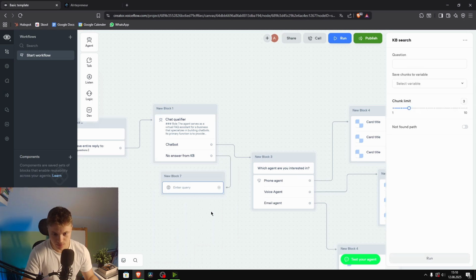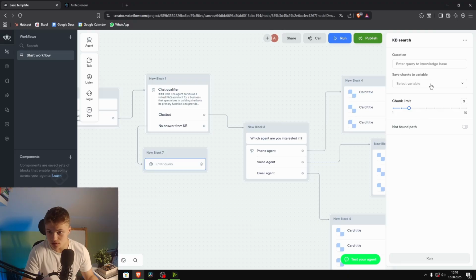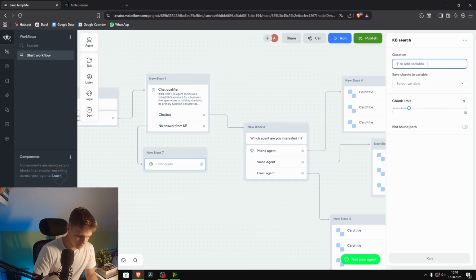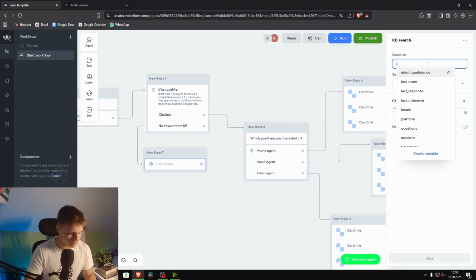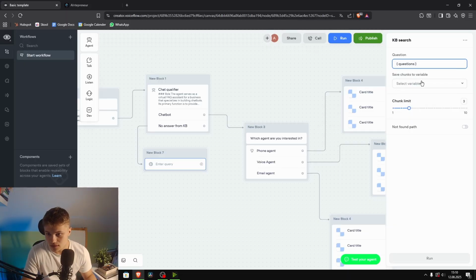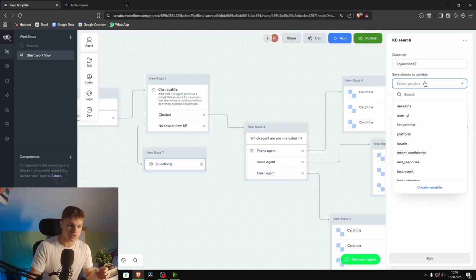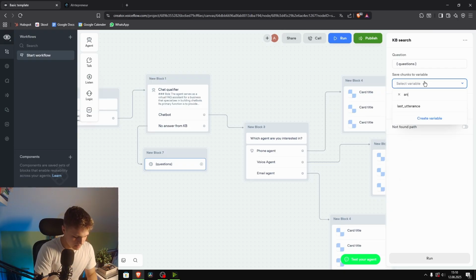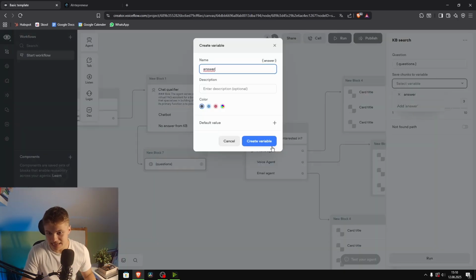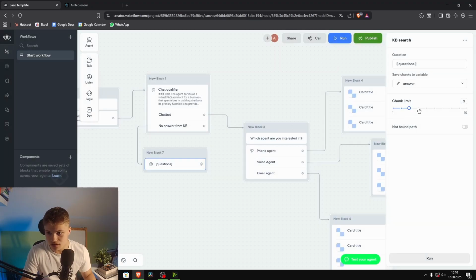let's do that. Okay, knowledge base search is what we want to use here. The question is our variable that we have defined earlier: questions. Save chunks to variable. This is the answer that this step will find. Where do we save it? We want to save it in answer, so create this variable. Chunk limit, put this to 3, because if you use more chunks, this means that the agent will find more information in the knowledge base, but this can be overwhelming for the agent. So use 3 as a max.